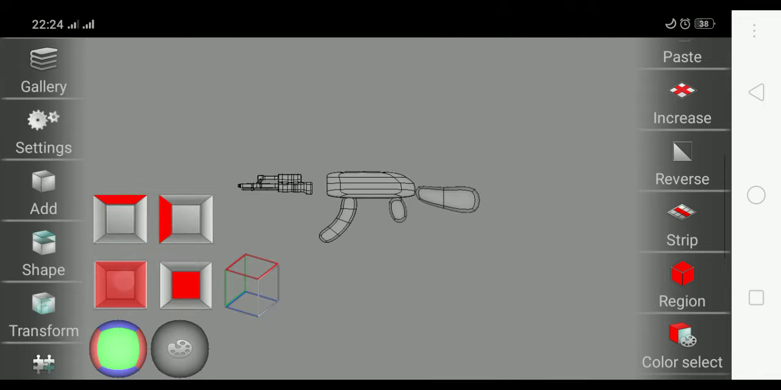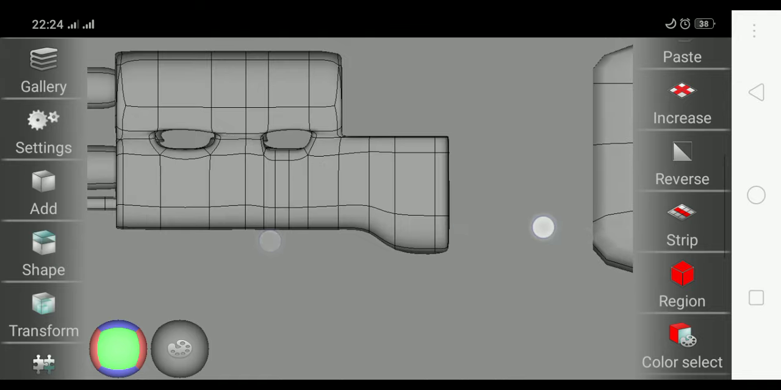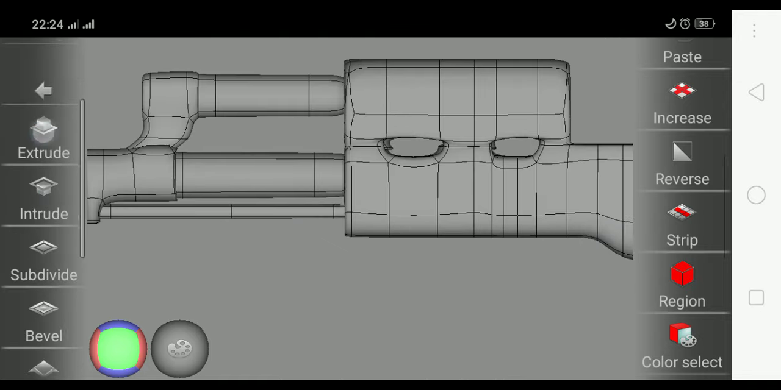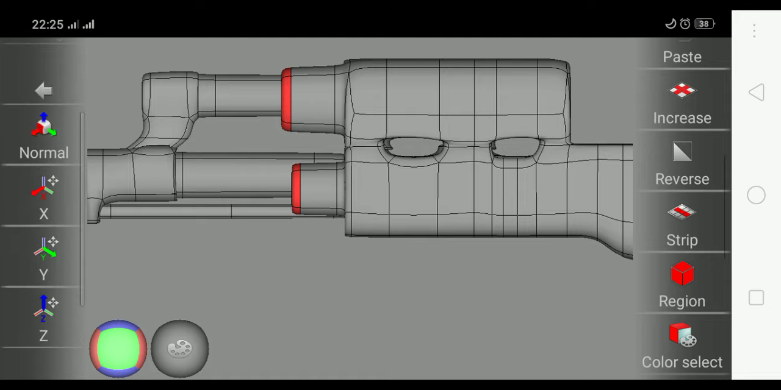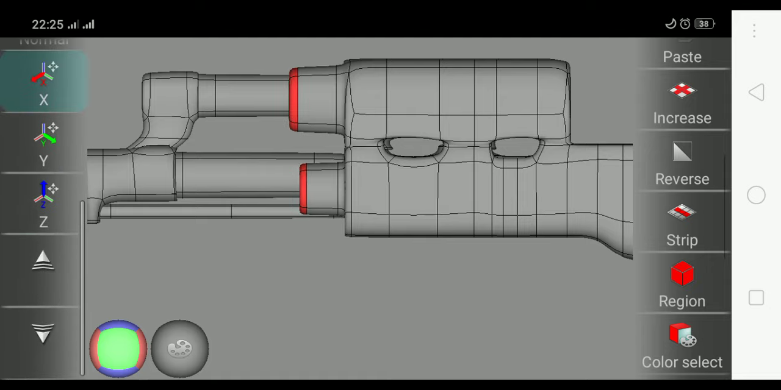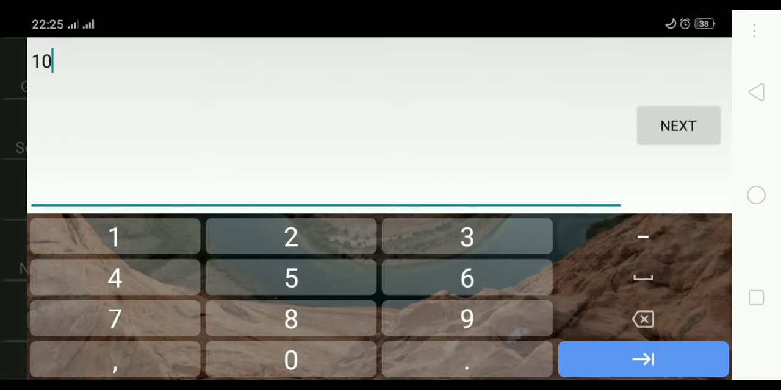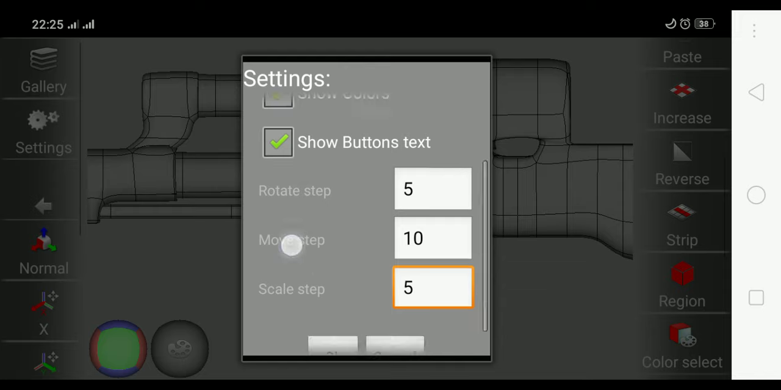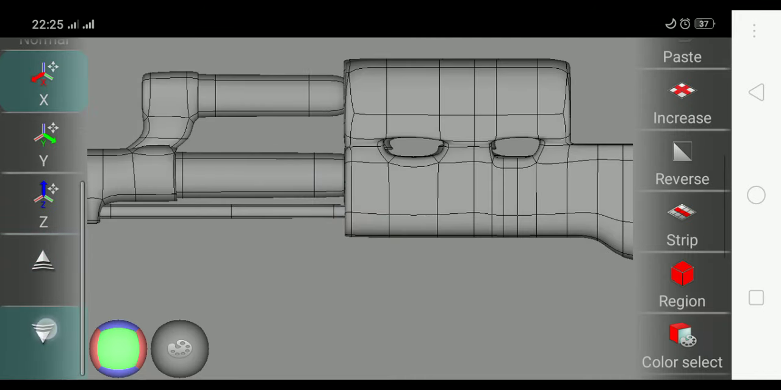Turn it to the side view and extrude those faces. Shape, extrude right there. Pull them back a little bit because that's too far for them to go. Transform, move, x-axis, move. Okay, I'm gonna change the move steps. I'm gonna add to 10 to move it much faster than normal. So, whoa, yeah, good. Okay.